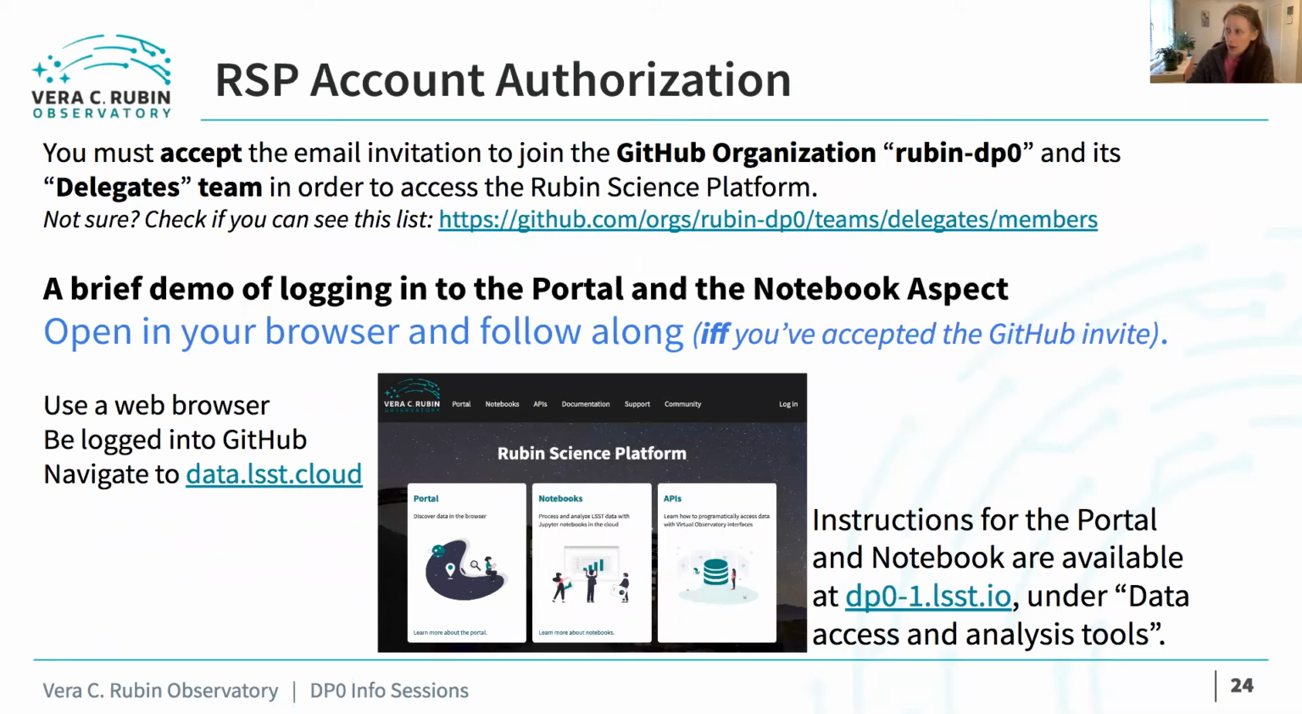But if you've already accepted that GitHub invite, you can use any web browser that's also logged into GitHub or knows about your GitHub, and you can navigate to data.lsst.cloud. And when you get there, this center picture will be the form that you see. That's the URL that you would put into your browser to get there. You'll see the login button at upper right, and you would click that.